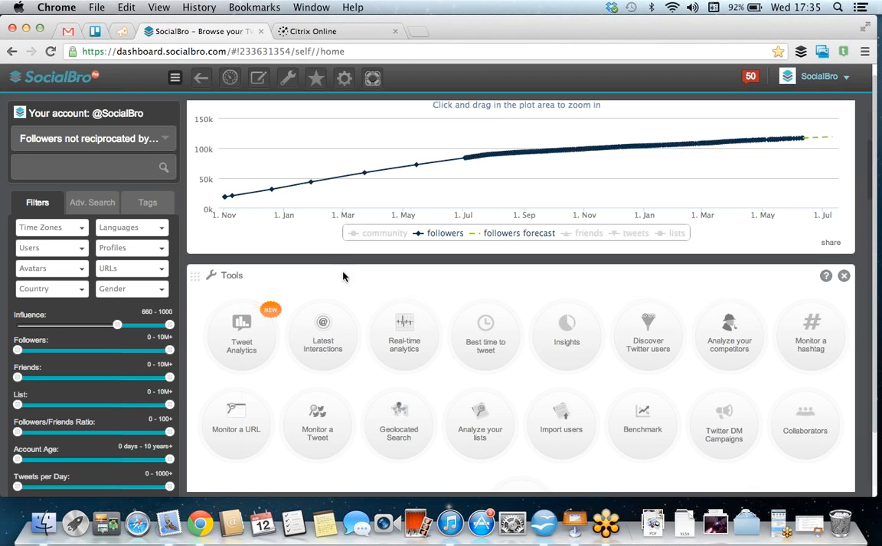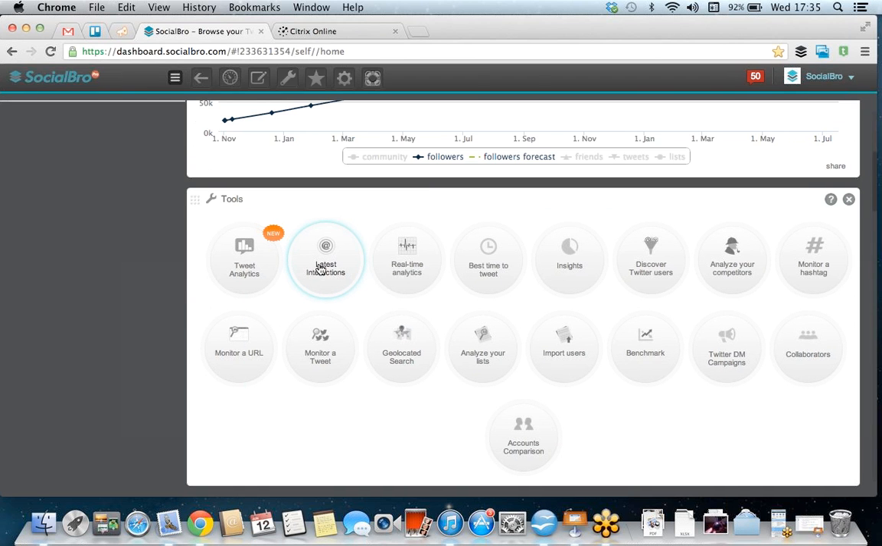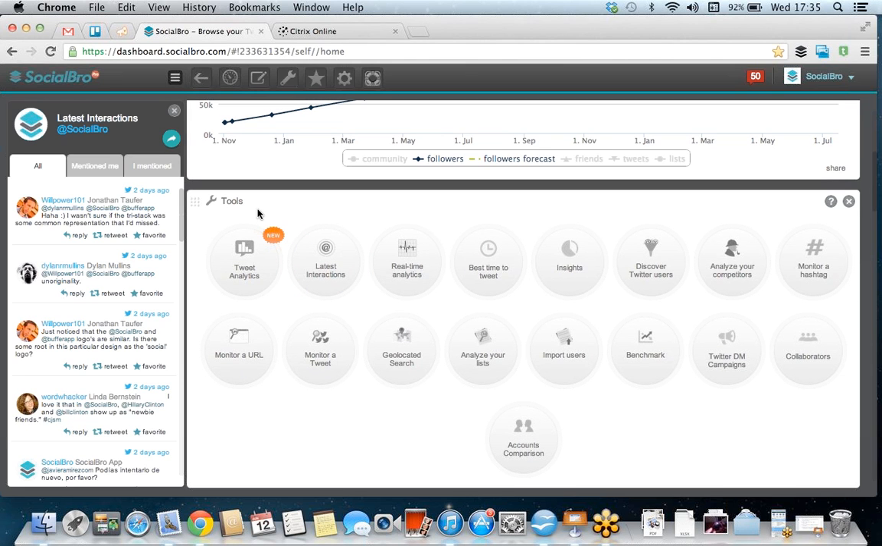timely manner. So if you select latest interactions from the toolbar here, you can then view any questions or comments users have made, and also the replies and the tweets that you have sent. And then from here, you can directly reply, retweet, or favourite their comments. So along here, you have all of the interactions, and then you can switch between seeing just the people that have mentioned you or the people you have mentioned.